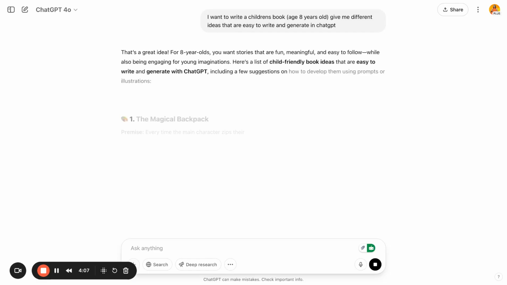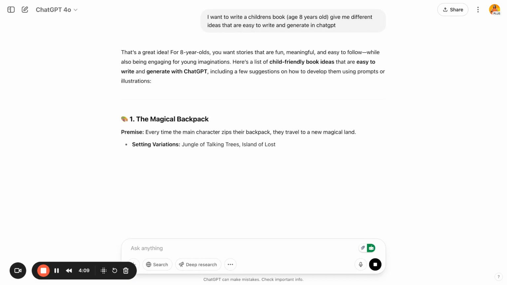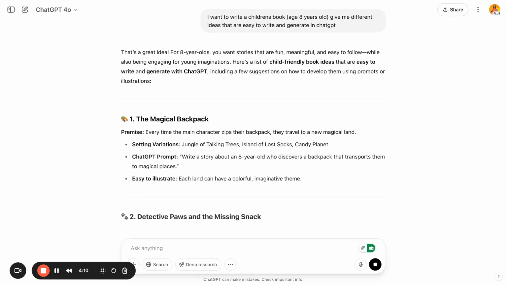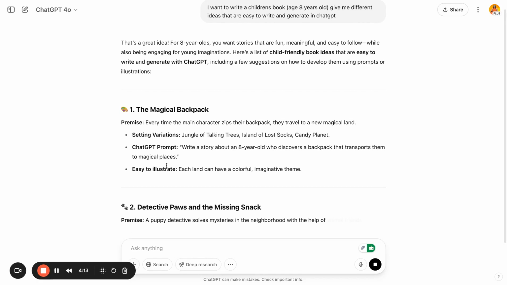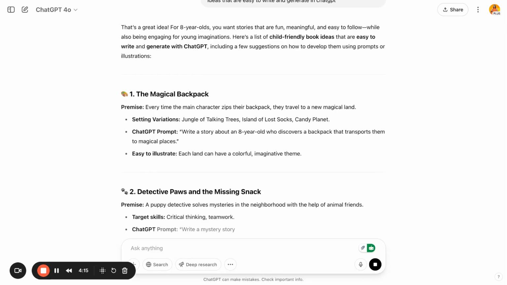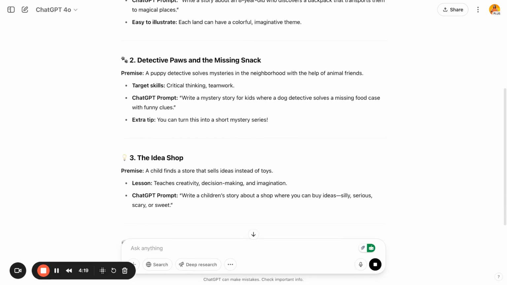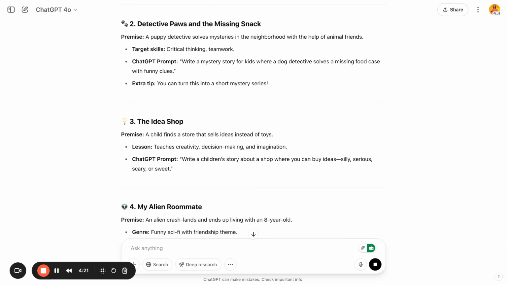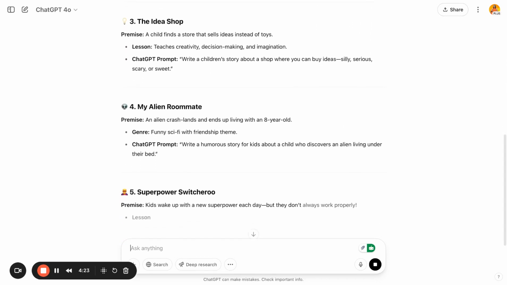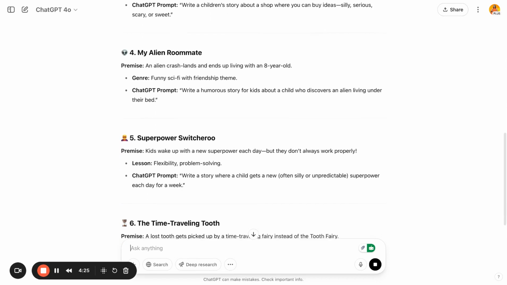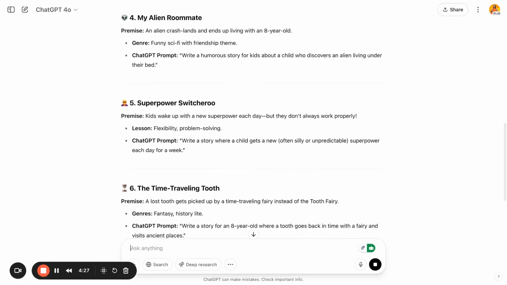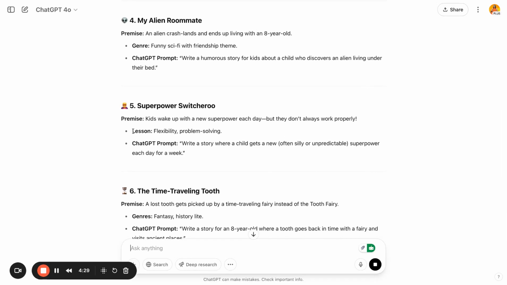So you want stories that are fun, meaningful, and easy to follow, while also being engaging for young imaginations. And there we go. We got the magical backpack, Detective Paws and the Missing Snack, the Idea Shop, My Alien Roommate, Superpowers Switch Hero. And what I love about how I asked ChatGPT the question is that it gives the lesson here, and then it also gives the ChatGPT prompt, right? So you actually use this prompt to curate your book.